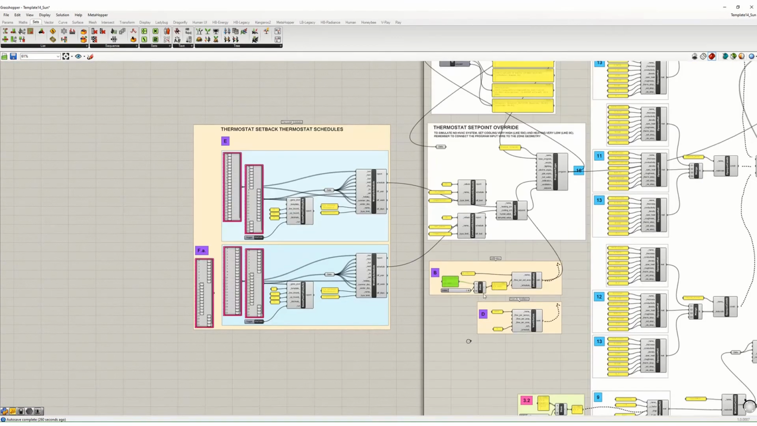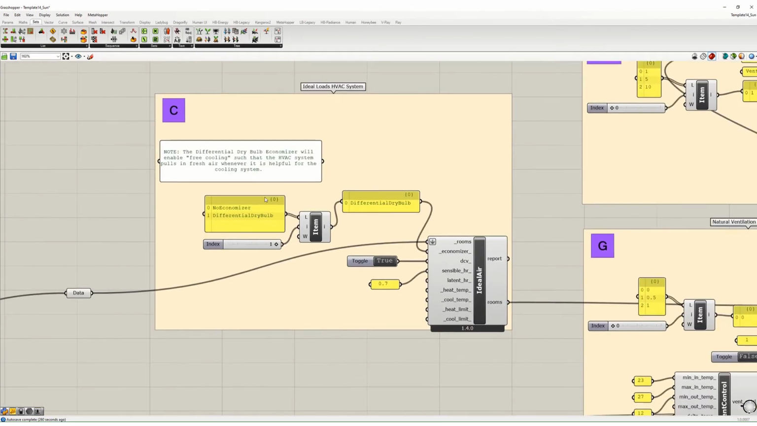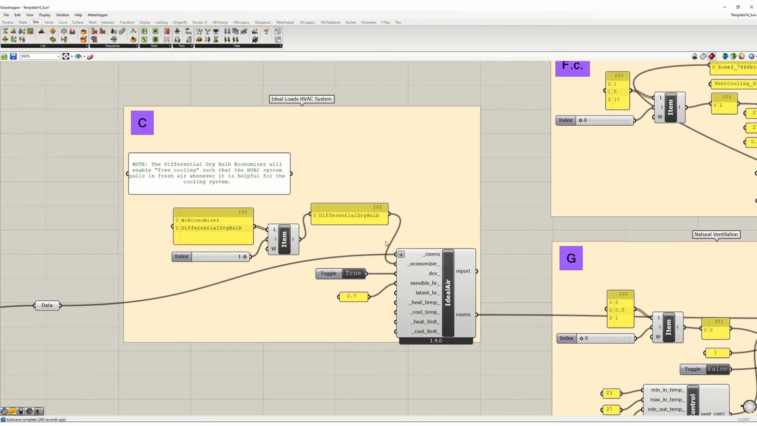And then C is here. This is the economizer. The economizer is the fresh air intake into the HVAC system that's providing fresh air and some free cooling. That's why it's called an economizer. So we're going to use the economizer. We're going to have it set to demand controlled ventilation, which means that it's on when people are there. And then we're going to also use a heat recovery ventilator with a 70% efficiency.